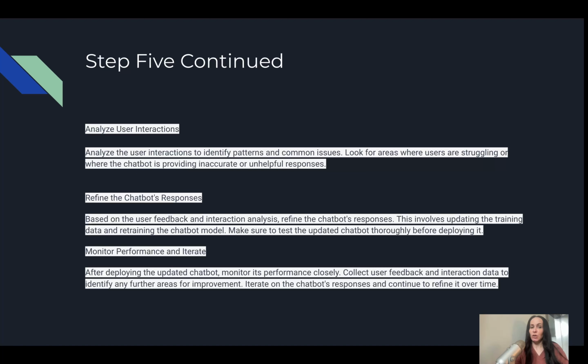Analyze these user interactions to identify patterns and common issues. There are probably going to be areas at first where users struggle or where the chatbot is providing inaccurate or unhelpful responses. So based on that feedback and interaction, refine the chatbot's responses. This involves updating the training data and retraining the chatbot model. Make sure to test the updated chatbot thoroughly before deploying it.